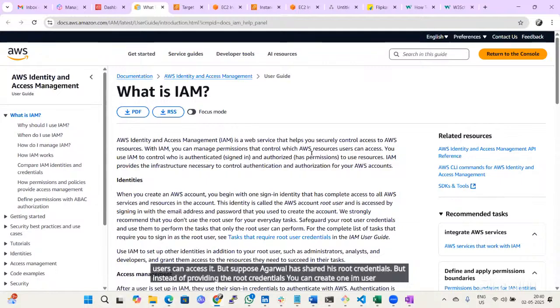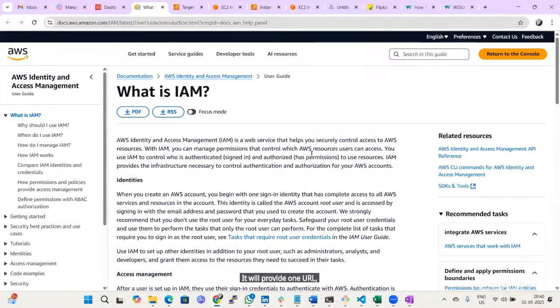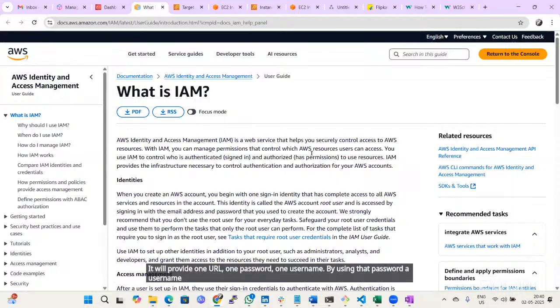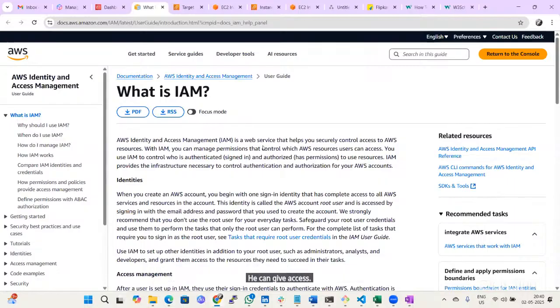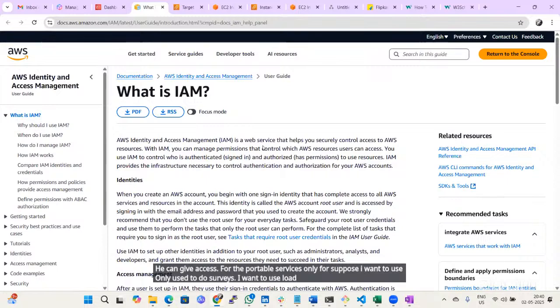Suppose you create one IAM user, it will provide one URL, one password, one username. By using that password, username, and URL, I can log in to Agarwal's account. But while creating the IAM user, Agarwal can give access to particular services only. Suppose I want to use only the EC2 service and the load balancer service. So you can give access only for accessing EC2 and load balancer.